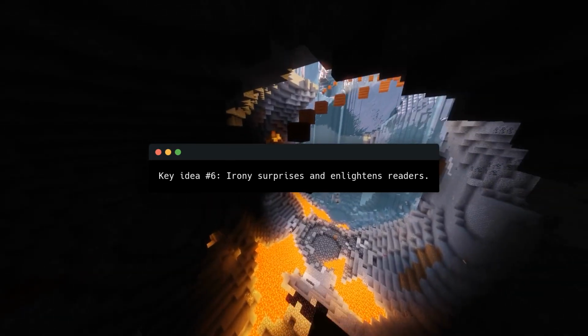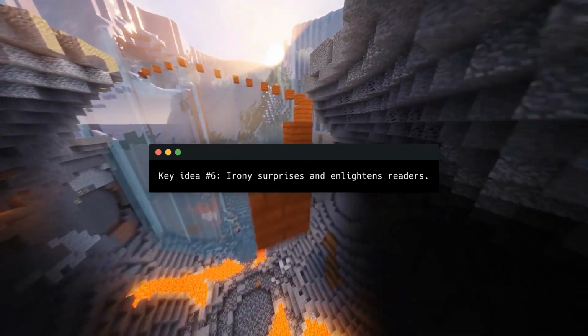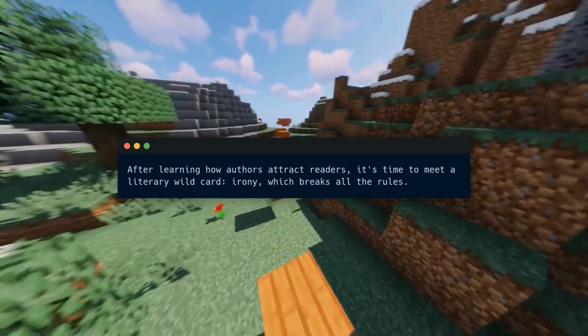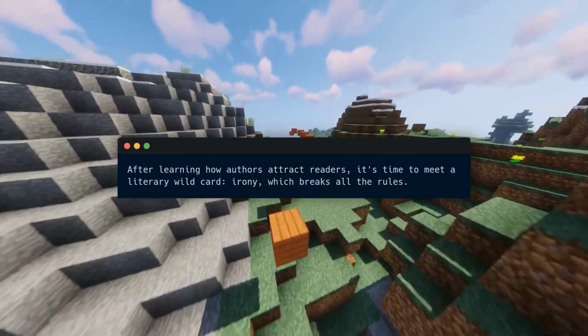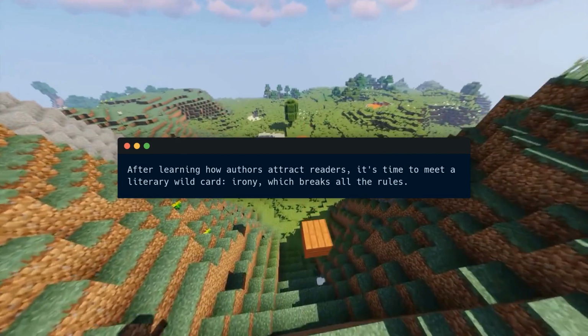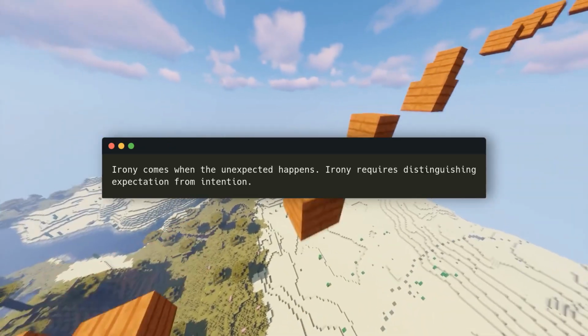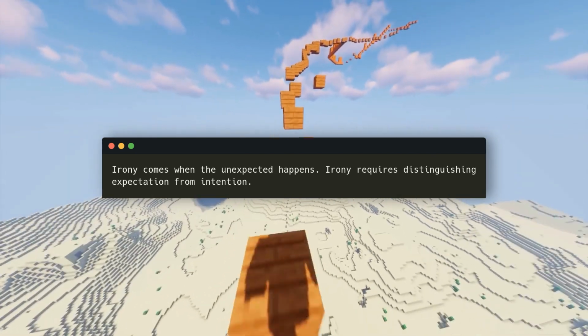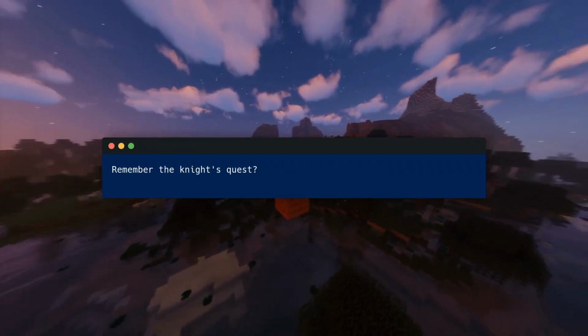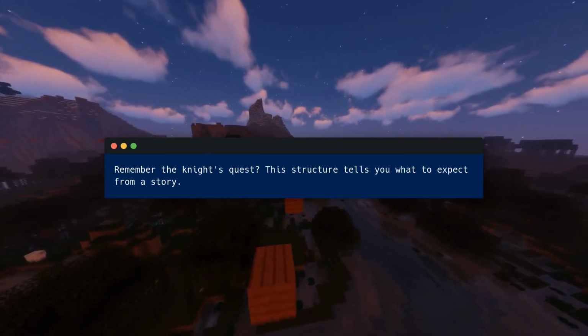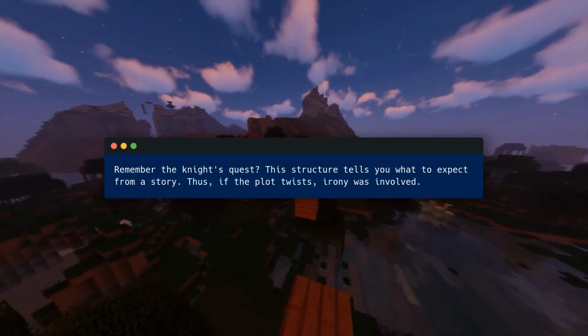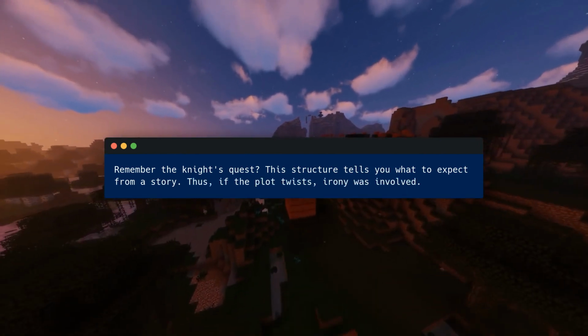Key idea number 6. Irony surprises and enlightens readers. After learning how authors attract readers, it's time to meet a literary wild card, irony, which breaks all the rules. Irony comes when the unexpected happens. Irony requires distinguishing expectation from intention. Remember the Knight's Quest? This structure tells you what to expect from a story. Thus, if the plot twists, irony was involved.